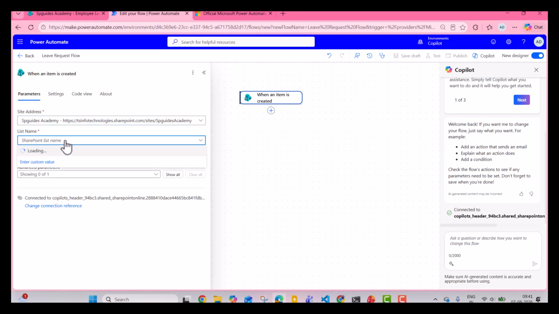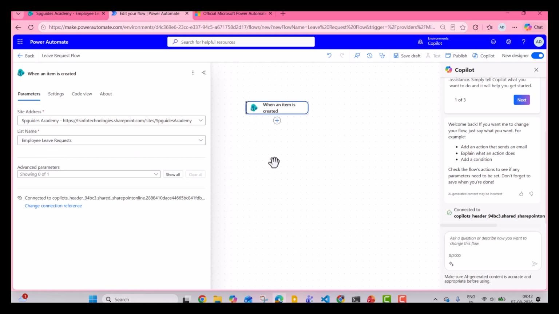Once I click on this drop down, here you can see whatever lists are present inside that SharePoint site, it will show them here. In our case, our list name is employee leave request. So I'll select this one. So that means our trigger is completed. Next, what we need to do, we need to add the action.